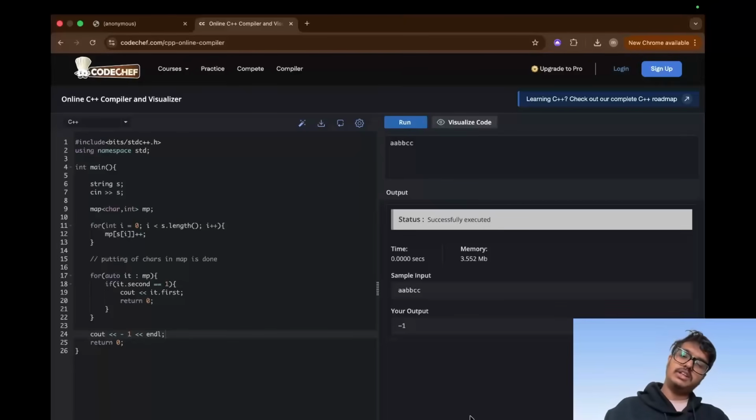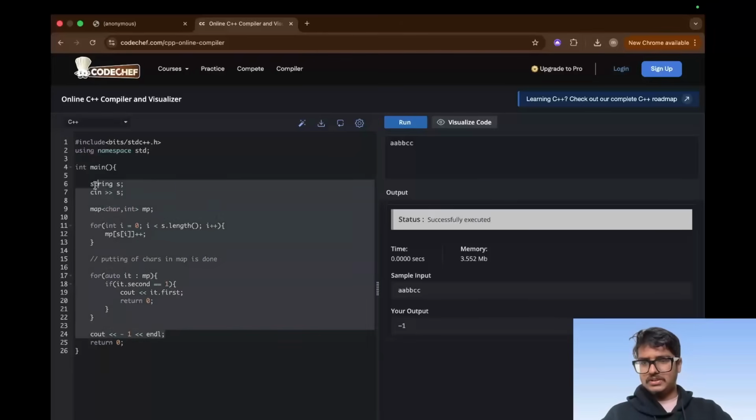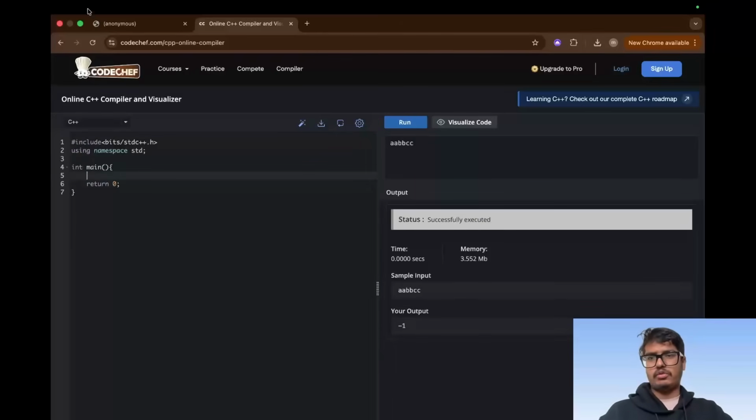So this was the first question. I hope you have got great understanding about this. Now let's remove the whole piece of code and let's move forward to the next question.